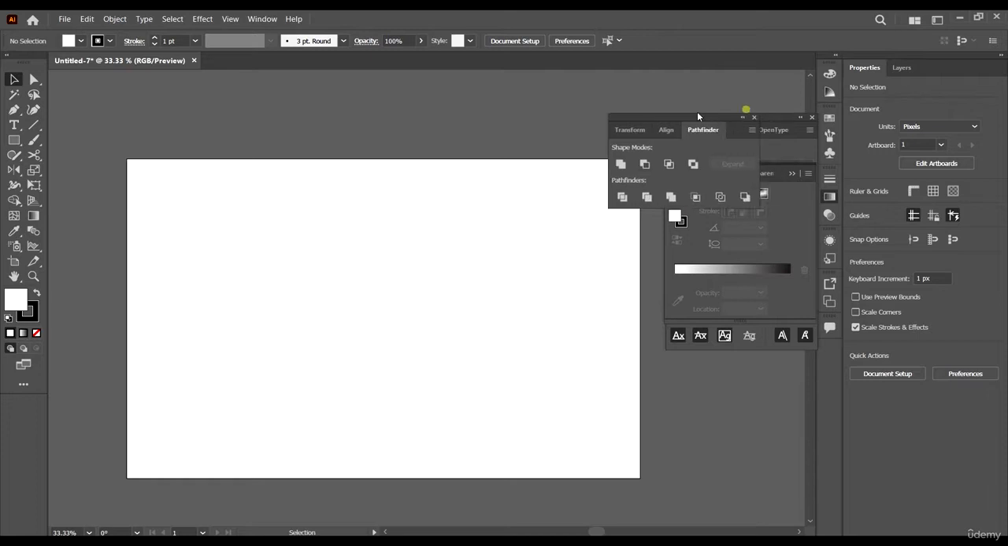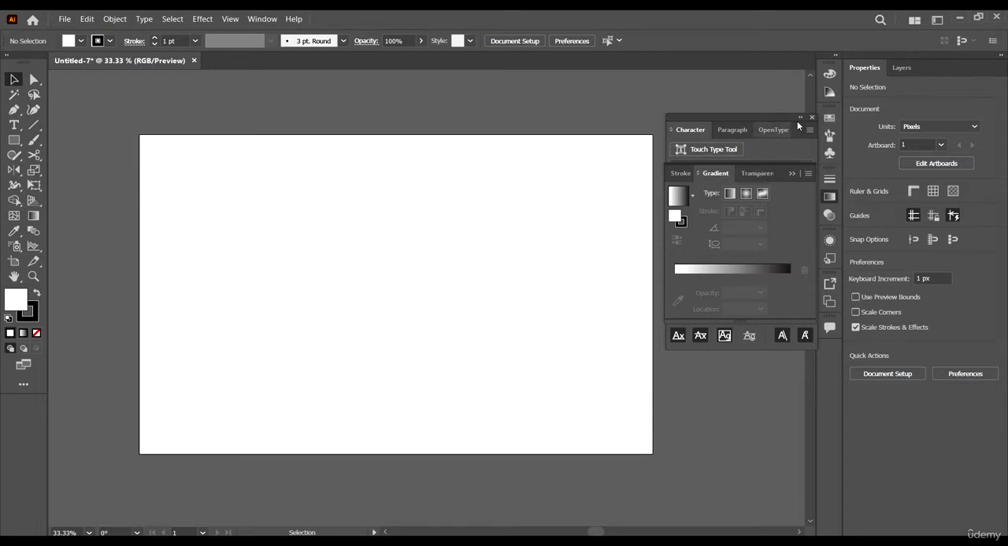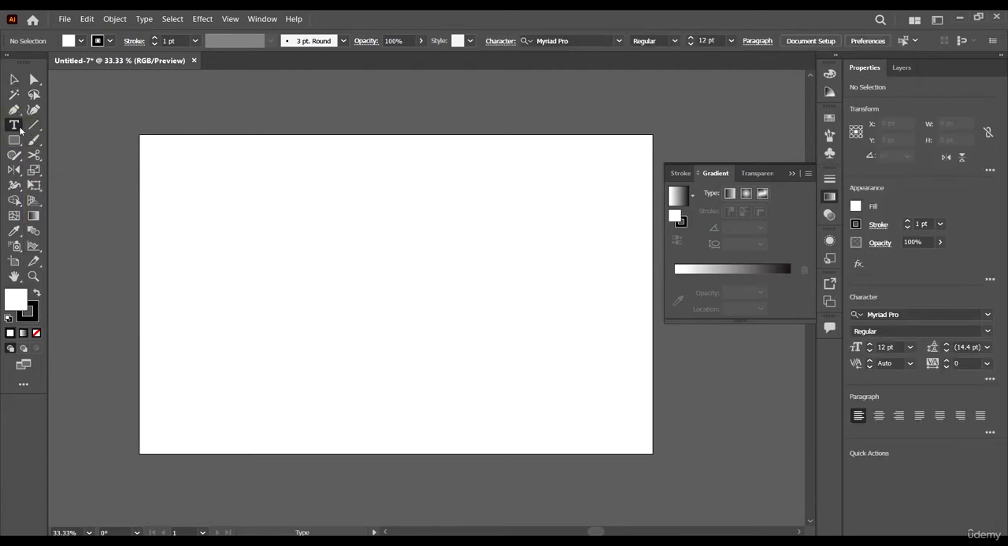And then we're going to start with the text now. Now, in order to create a text in Adobe Illustrator, we need the text tool. Okay, and this is the text tool. I'm sure you know about the text tool. We have two types of text in Adobe Illustrator. We have the point text and we have the area text.